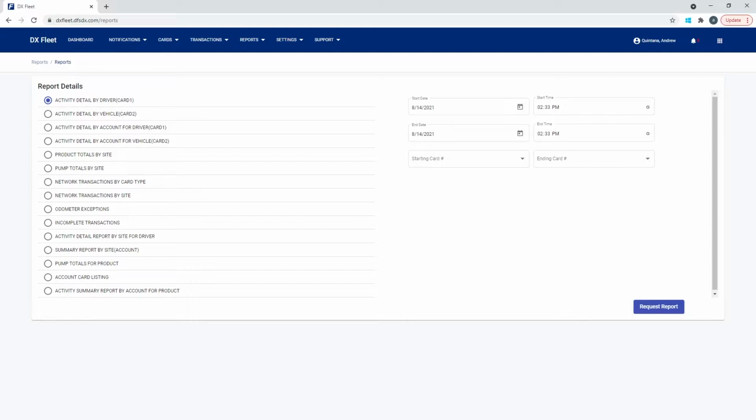The other option that we have is we can filter reports based on account. So we have activity detail by account for driver or for vehicle. This is going to allow you to filter them based on the account that those particular drivers or vehicles are in. We do have some pump and product total reports in the application. So if you're just looking for pump total information for a particular site, you could generate the report on those.